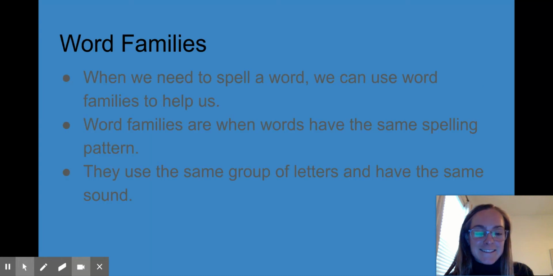So let's get started. So, word families. You were introduced to word families about a week ago, and Mr. Martinez taught you a little bit about it. So we're going to quickly review word families before we get into suffixes. When we need to spell a word, we can use word families to help us. Word families are when words have the same spelling pattern. They use the same group of letters in the same sound.